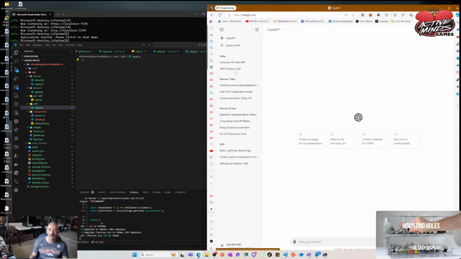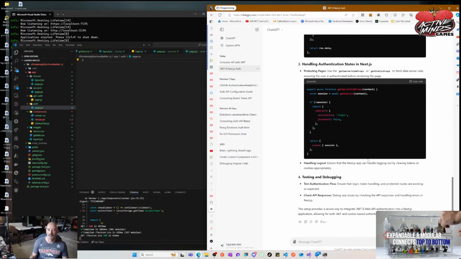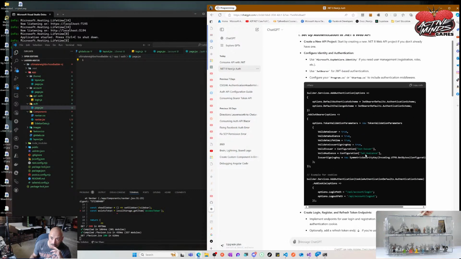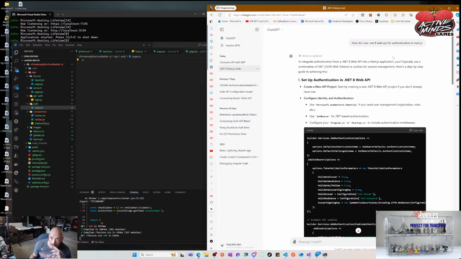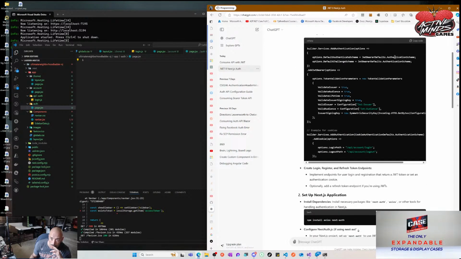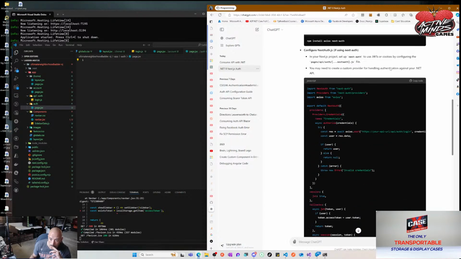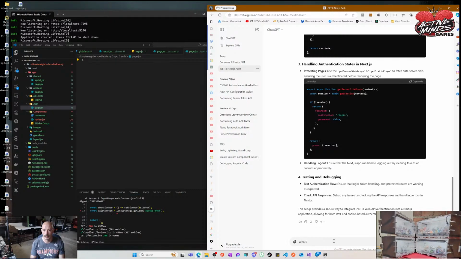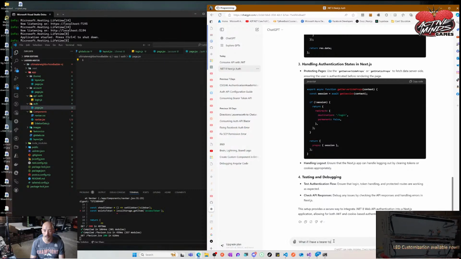This is today. .NET Next.js auth consume API. Let's try this one. Okay. Let's see here. What do we got for this info? How do I use .NET Web API for authentication in Next.js? I got to re-add my question. What if I have a bearer token?